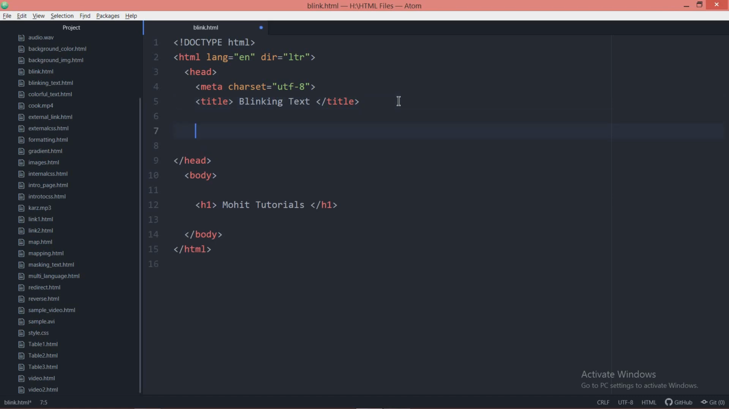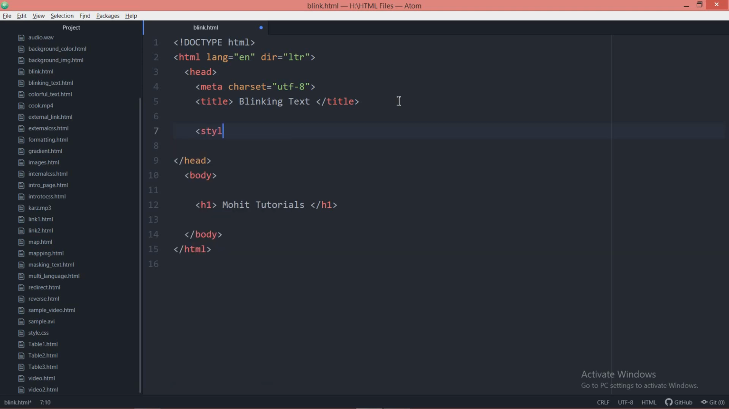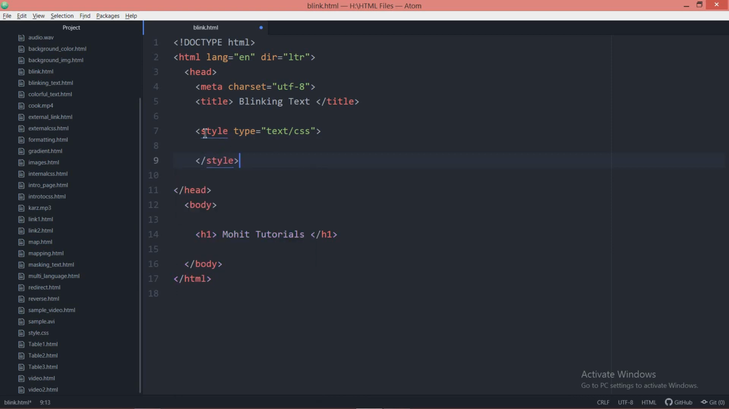Now on this editor, I am going to make some CSS properties, because whenever you want to blink a text you have to implement some CSS properties with some HTML tags. To have CSS properties, give the style tag and mention type, that is text/CSS, and close the style tag over here. Remember one thing, this style tag will always come before closing the head tag. Style indicates that we are going to write the properties of CSS. All these properties you have to mention over here.